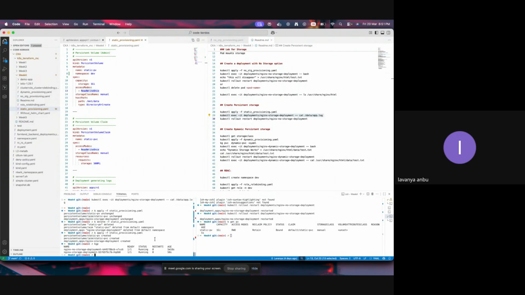There is another one called ReadOnlyMany. Here the volume will be mounted by multiple nodes, but the only available option is read only. So you cannot do writes. Based on different use cases, we can use these access modes. For web pages like front ends, we can use read only. You don't need to write, right? So in that case, you can use ReadOnlyMany.